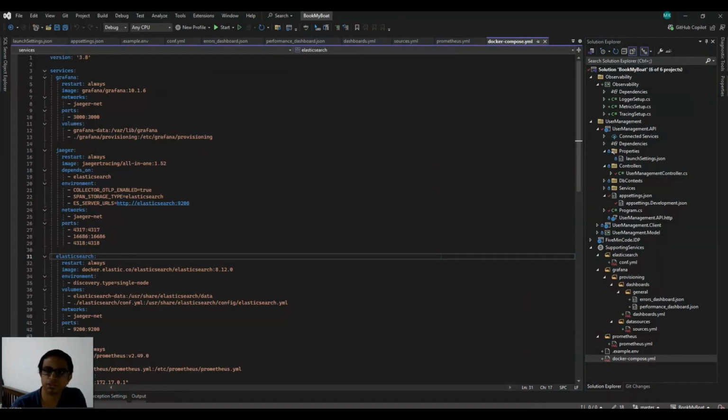So that was pretty much about how to configure logging, monitoring and tracing in your application.